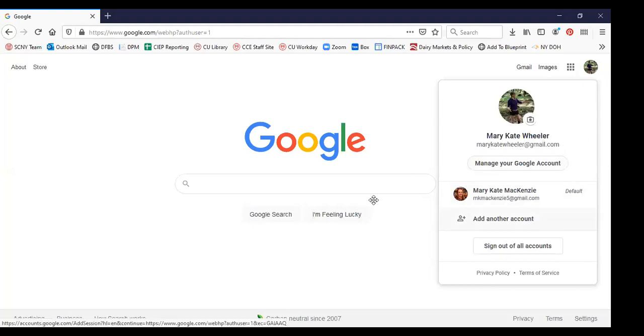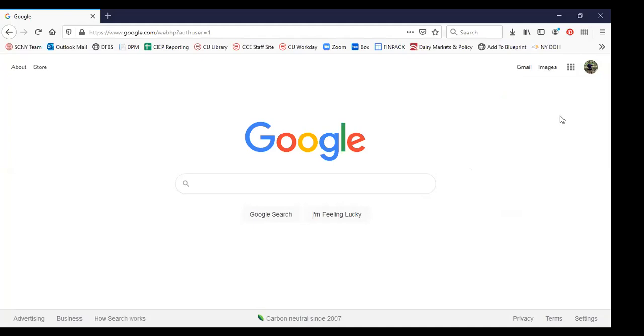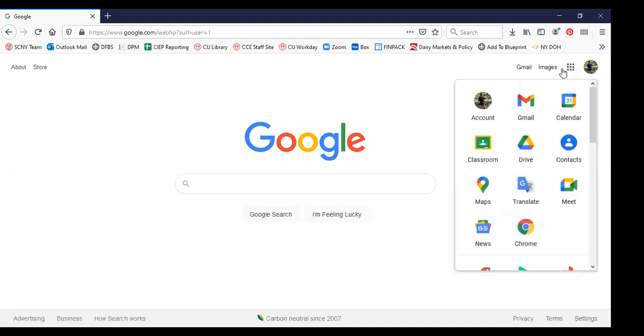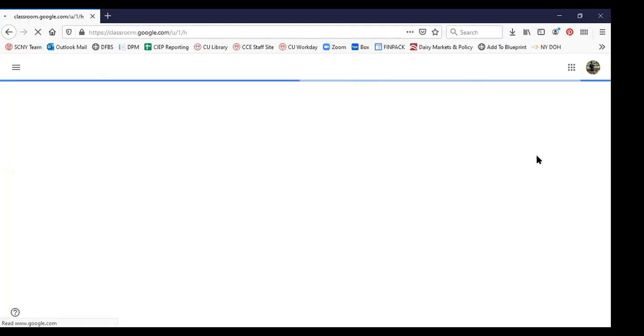We can't connect with our Cornell emails. So like I said, you do need a Google account. But once you're logged in, you can navigate to this little cube, which has all of our different Google applications. And there you should find Google Classroom as one option.